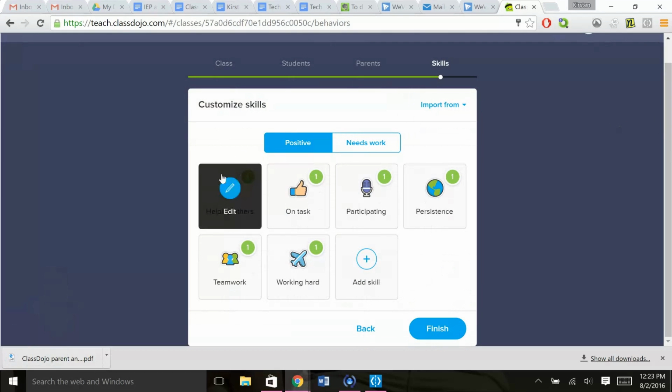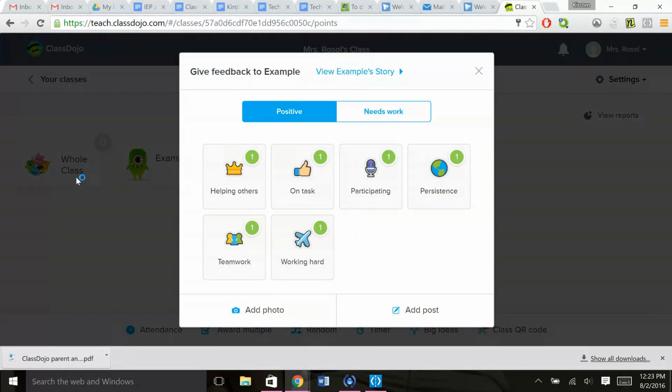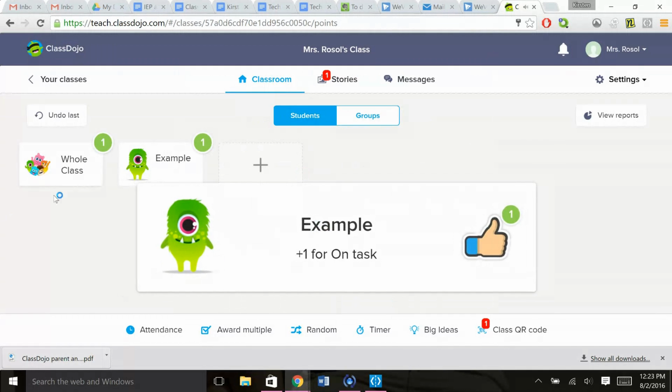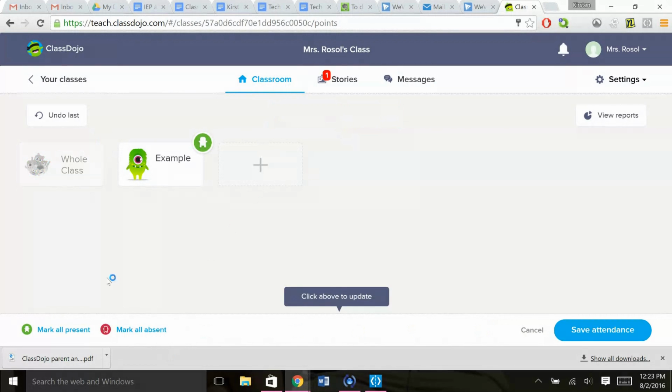You can actually create your own skills. Otherwise, you can use these, the positive or the needs work skills. Okay, so if I wanted to, I could award the whole class, which if there's more than one student, let's say they're all working harder, they're all on task, so I can say, okay, the whole class got 1 point. Now I only have one student in here, so if I had two students, it would say 2 by whole class, okay? You can use it for attendance, which is helpful, especially if you're using it with grade levels, because then you'll know, oh, this person's not here today.